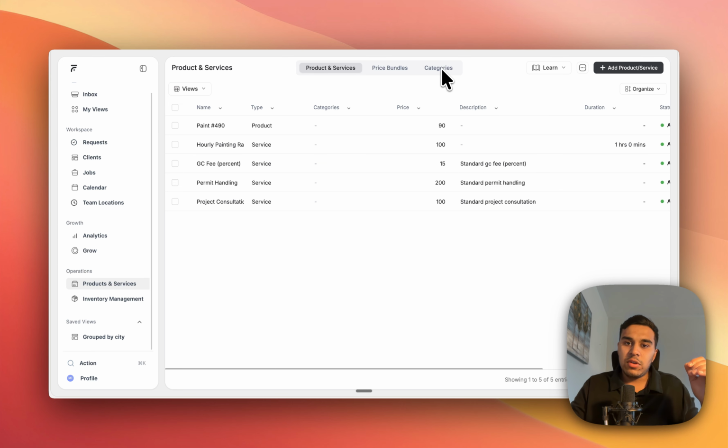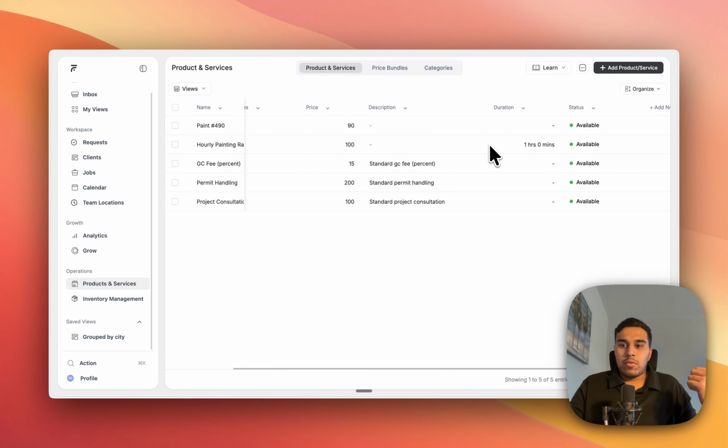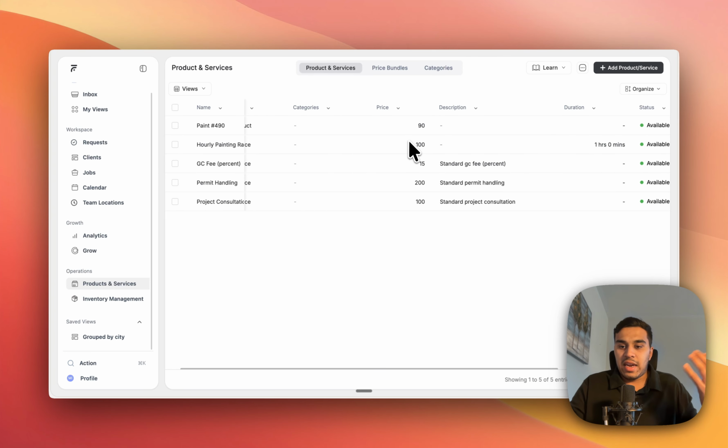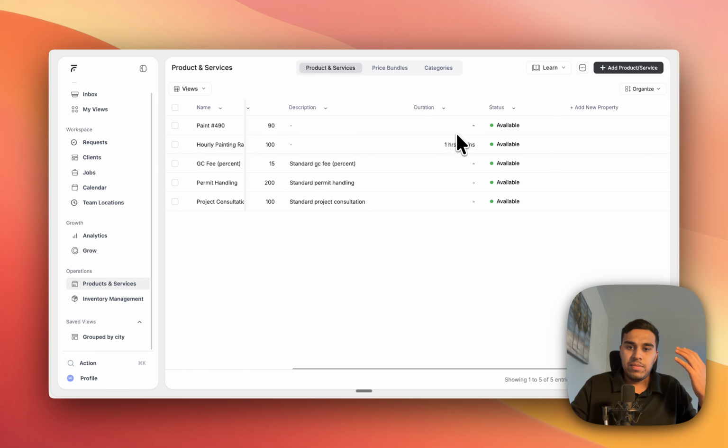The easiest way to think about it is that Products and Services is your big list of, for example, 3,000 offerings that you do. This can be your hourly rate, or your project consultation fees, or it can be a product, for example the paint where you are charging $90 for it. In the table you will see what category it is for, the duration if it's a service, and whether it's available or not.